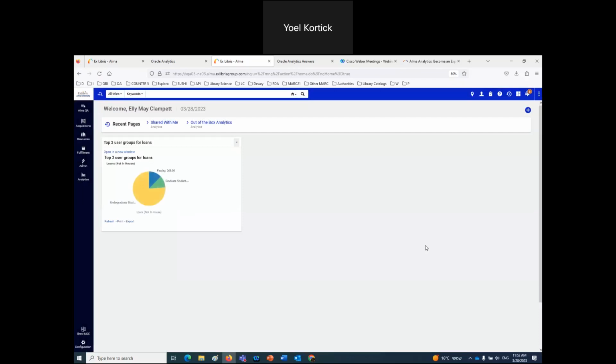Now, why did I say we should get rid of the title? Because we have the name here, top 3 user group for loans. This is from the name of the analytics object. This is from the title in the analytics object, in the actual widget. So let's get rid of that one. We'll get rid of that title there, the second one. It'll be more clear when we actually do it.